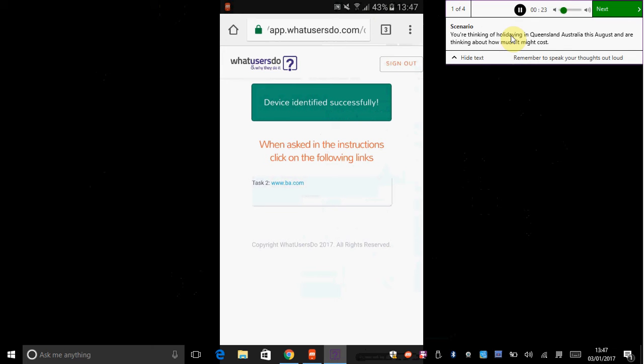It's called a scenario. So I'm thinking of holidaying in Queensland, Australia this August, and I'm thinking about how much it might cost. Okay, fine. So we'll move on to the next one. Now, you can't move backwards, so you've got to try and remember what's come before. So make sure that you've thoroughly read and understood the first instruction. Let's jump on to the next one.